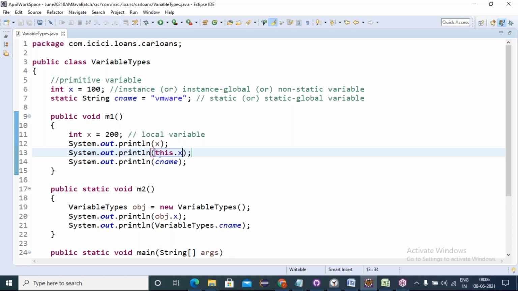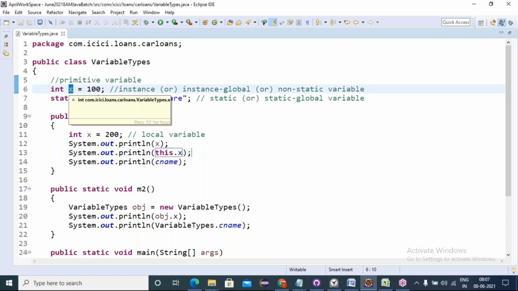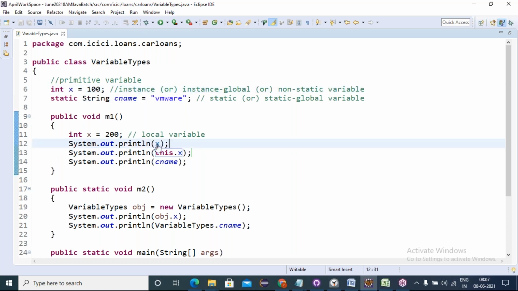This dot is a keyword which refers to the current class instance variables. X is an instance variable. This dot X is referring to the instance variable X equals 100. Normal X is referring to the local variable X equals 200. Understanding the difference? So inside the instance method, we can call the instance variable either directly as X or as this dot X. Calling X means the local X value is coming. Calling this dot X means it is taking the instance X value.